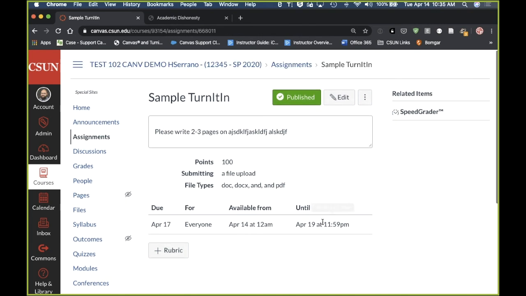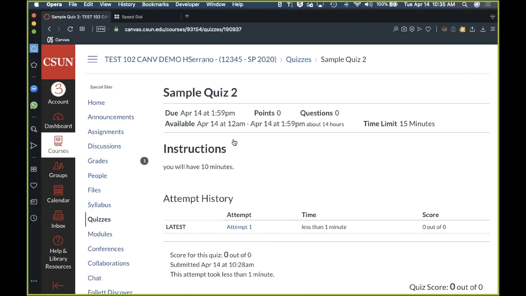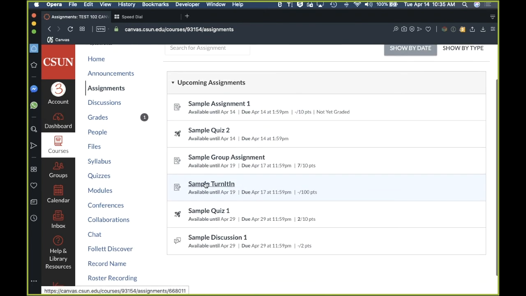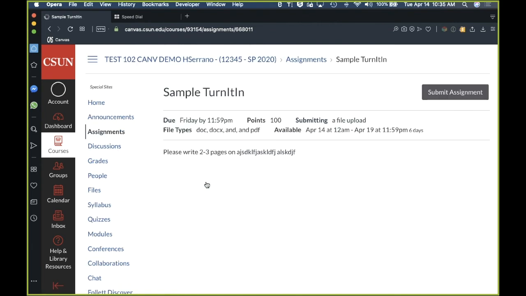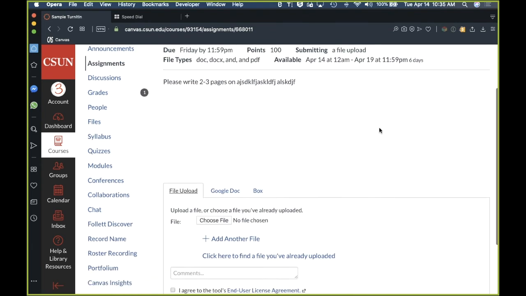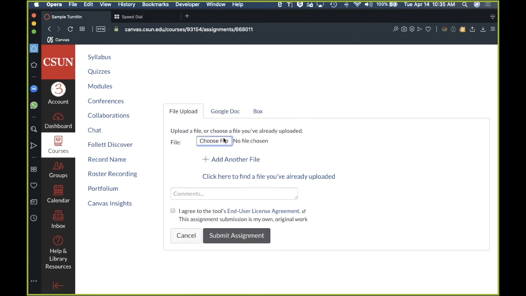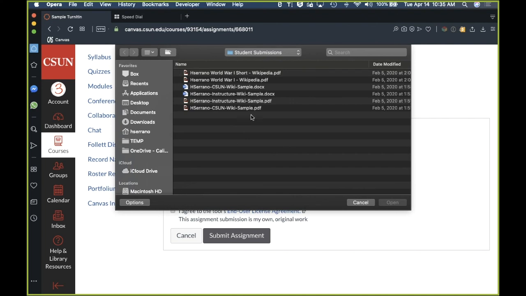And now I'm going to switch over to my student account. I'm going to click on assignments. And here is my sample Turnitin. I'm going to click submit assignment. And for the most part, it's going to look identical to any other Canvas submission. And here I'm going to click on the file.